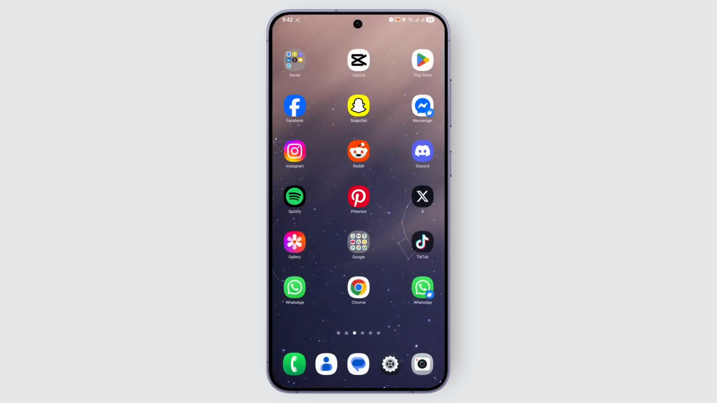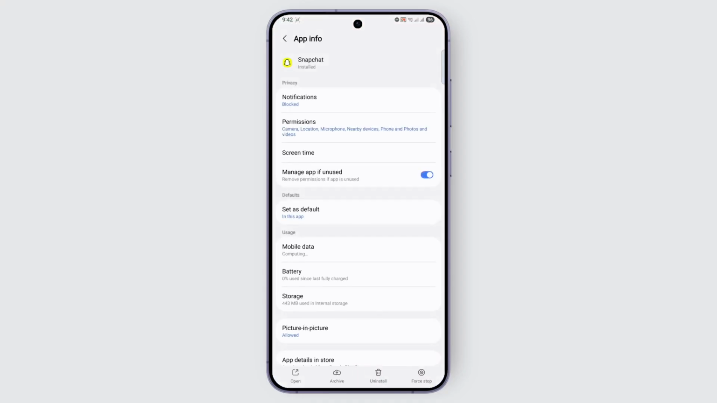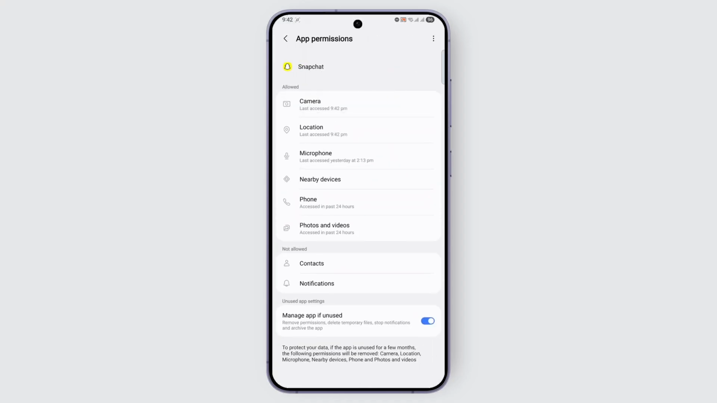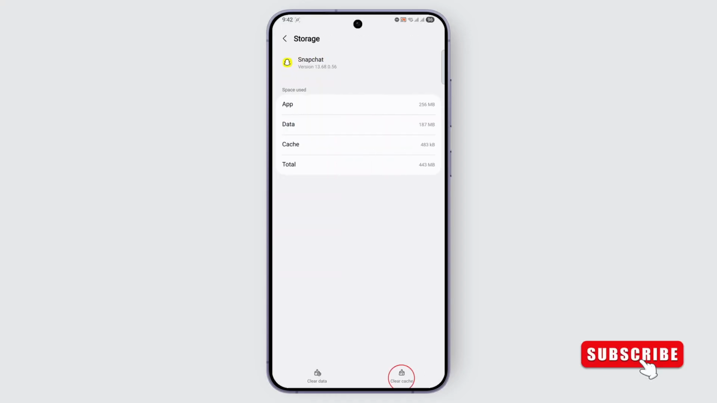Once that is done, you can disable any power saving or data limiter feature on your device. And once you have done that, long press on Snapchat, tap on the I button. From here, go to permissions. Make sure all of the permissions are allowed, including file storage and your camera permissions. Go back, tap on your storage, and clear cache.